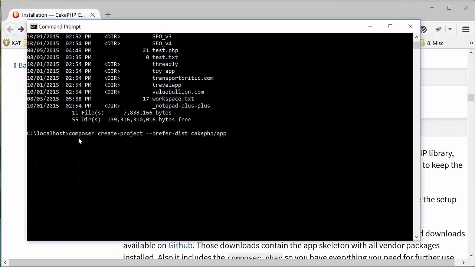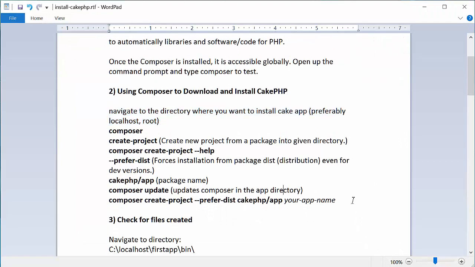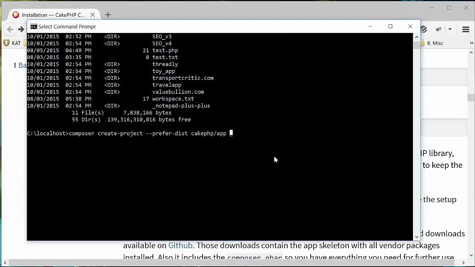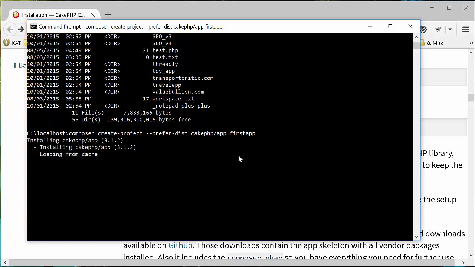Now, what I'm going to do is paste that line. If you want to know what all these commands are, I've broken it down for you in this file here, and I'm going to include the link to this file in the description of the video if you want to go over and figure out what all these commands mean. But basically, we're just going to type our app name, and I'm going to name it first app, and press enter. That should download all the necessary CakePHP files into our localhost directory and create the first app folder with all the application files in it.